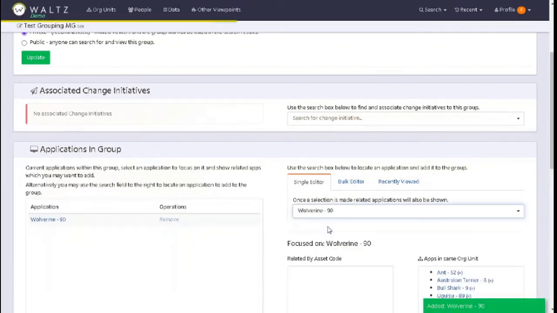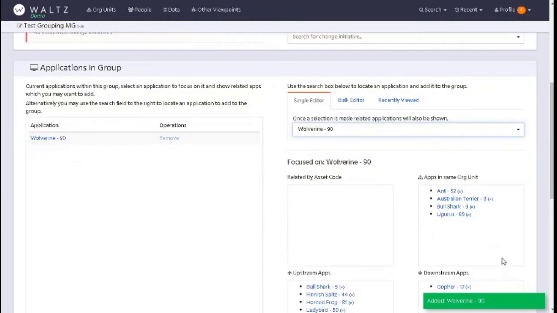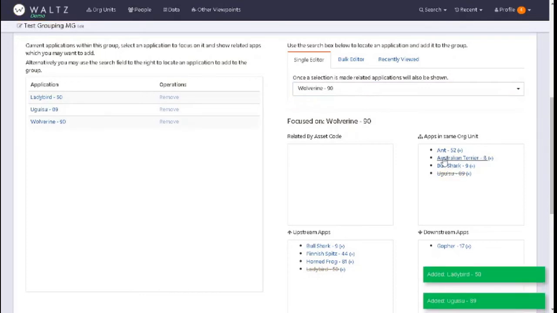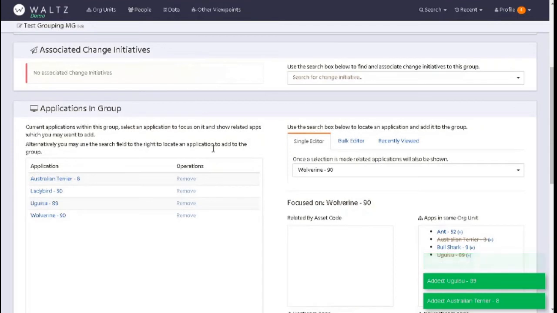Wolverine, add the application, and I can see here the same different applications in the same org unit. I can see the downstream apps that are associated to this application, and also the upstream. So let's just add a couple for the demonstration. So now we've got an application group with these 4 applications.